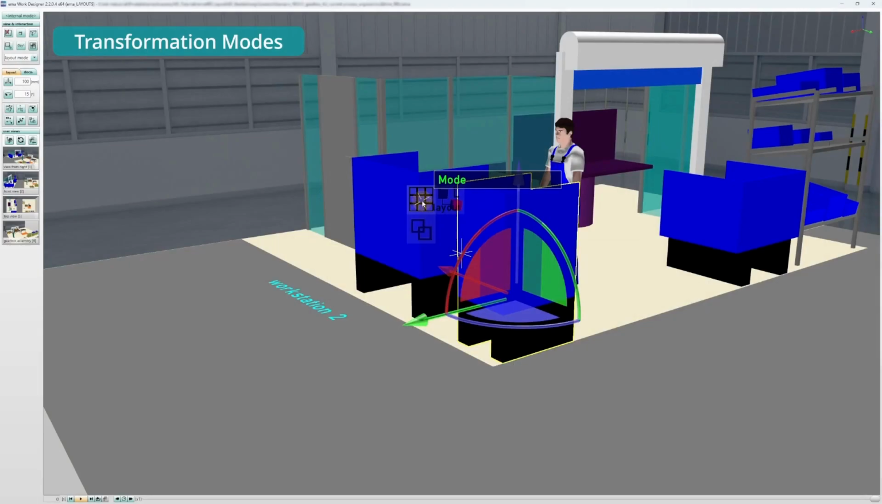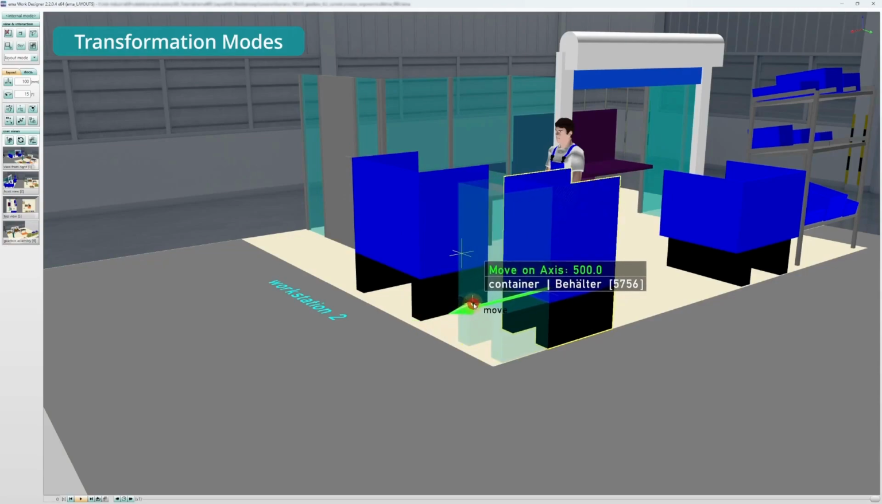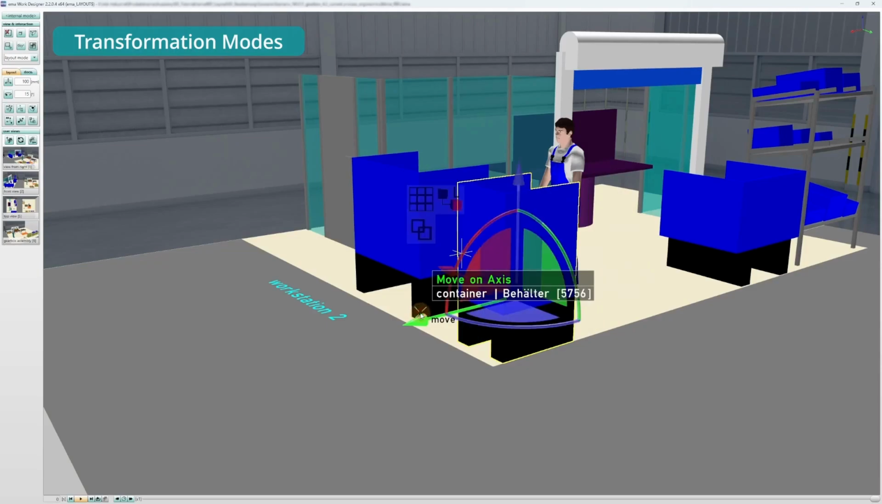So let's take a look at the different transformation modes first. Use the grid mode to translate or rotate objects in a predefined grid. As you can see in the text field, in this case 100 by 100 millimeters. You can set the grid limitations over here in the layout settings.